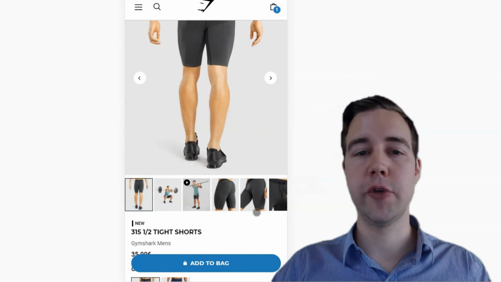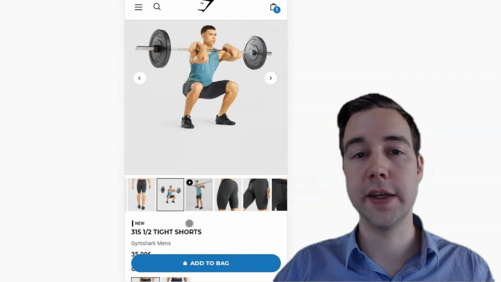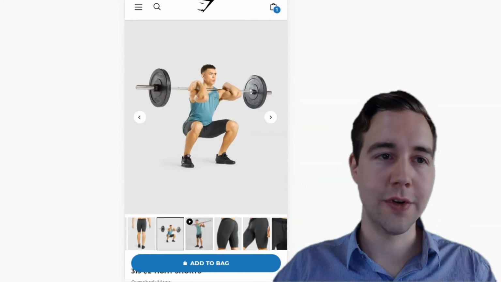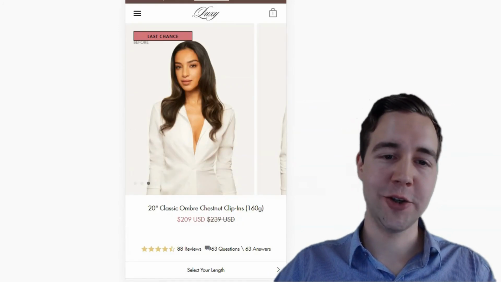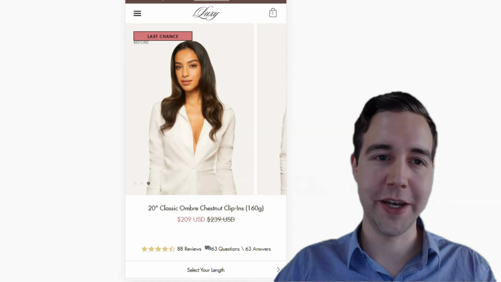So if you think product thumbnails make sense, like in this case, they definitely do, don't follow the luxyhair.com example and just go and hide them.